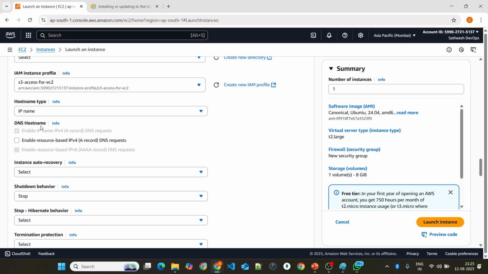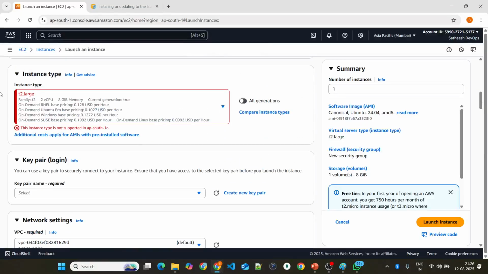And then you enable the DNS host names. DNS host names means it is providing you a unique name for your machine, because you create your machine name with some demo or something.